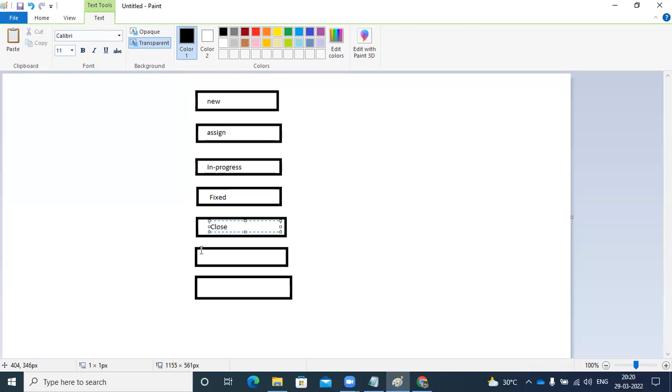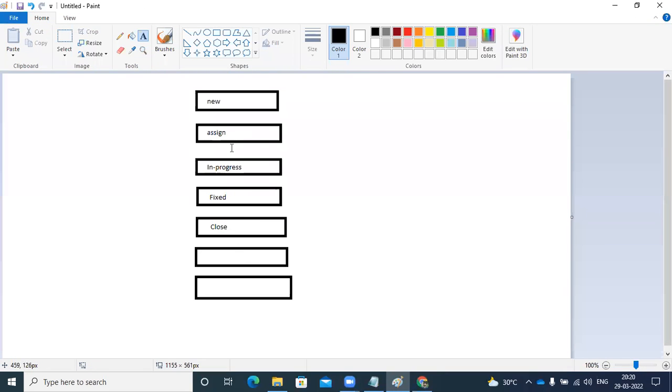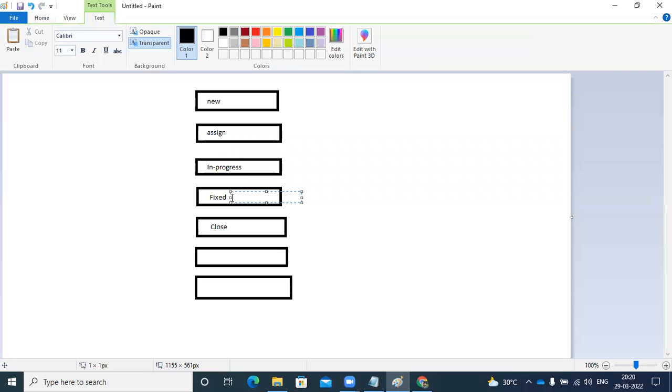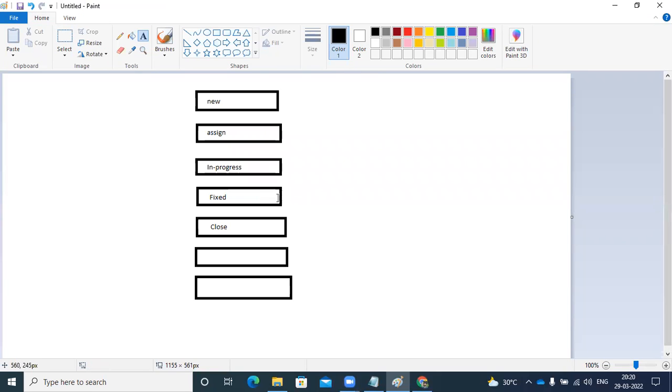So he will close that bug. Whereas, if the bug is not fixed here, he will reopen it. Reopen in the sense, if the bug is not fixed, he will not close the bug. Instead of closing the bug, he will again assign it to the developer. So he will reopen the bug and assign it to the developer.